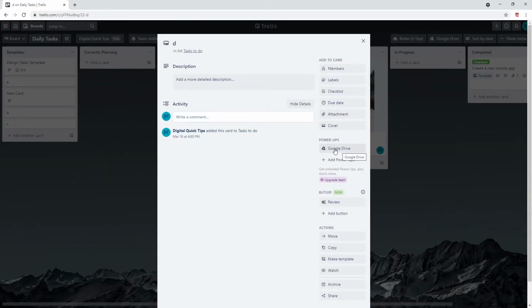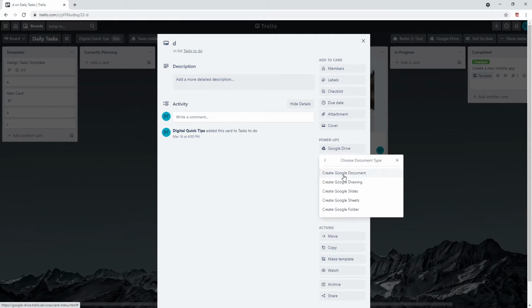You will now see the Google Drive power-up is listed underneath the power-ups menu. Click Google Drive. Here you can create and attach files directly from Trello, attach a file, and attach a folder. Attaching a file and attaching a folder is from Google Drive. Click on Create and Attach.